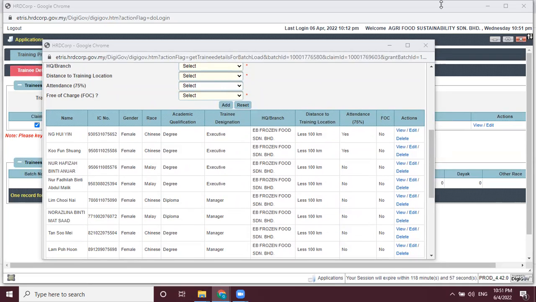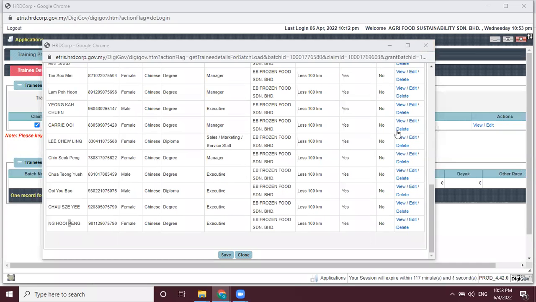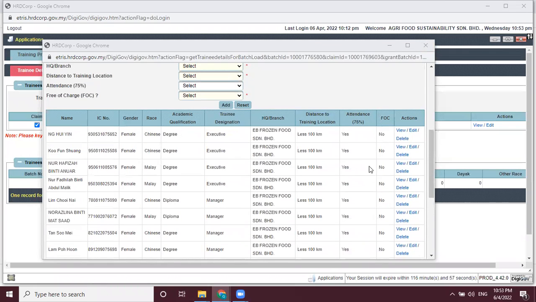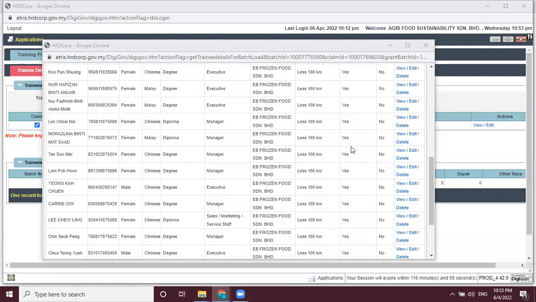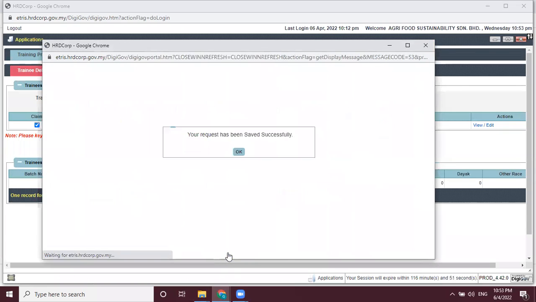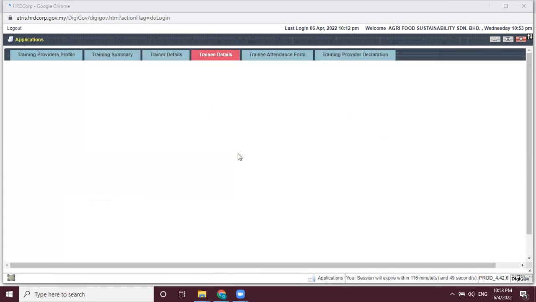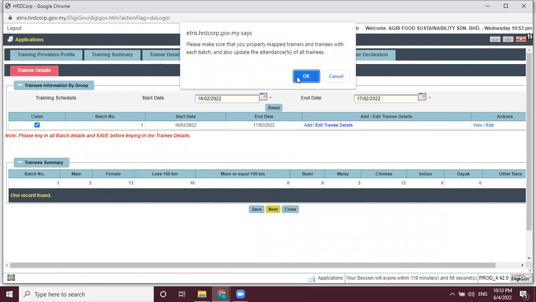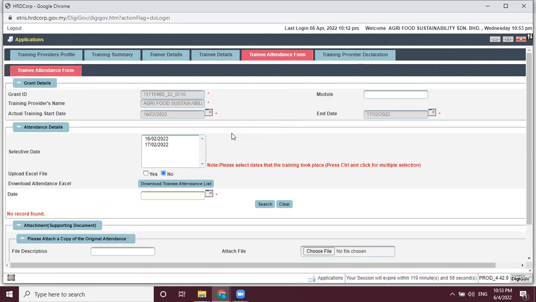From here you can see that I fast forwarded the video. So you can see the attendance is all yes. So you save. When you save, you should proceed next. It is just a reminder to make sure you updated the attendance. So I did. So next, and from here, what we should do next is we select the date.